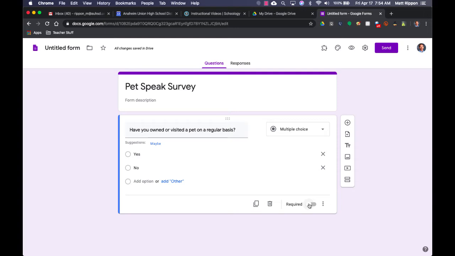Always make sure that your questions are required, or else your survey taker might skip them. You can program the survey so that if the survey taker answers no, their survey is done. But if they answer yes, then the survey continues. You do that by hovering over the three-dot selector, and then you have this go to section based on answer, and it'll give you options for the yes or no. So continue to next section, yes. Continue to next section, no. We want that to submit the form. They're done. We don't really need them anymore.